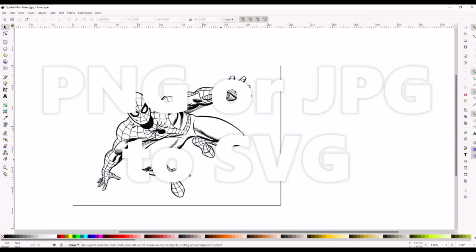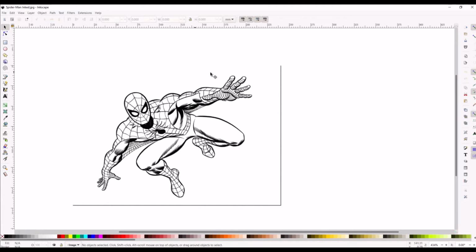picture. Here I've got a picture. It's not super crisp. I'm going to make a vector out of this using Inkscape, completely free software. Let's go.